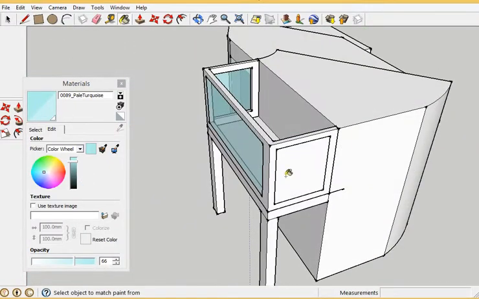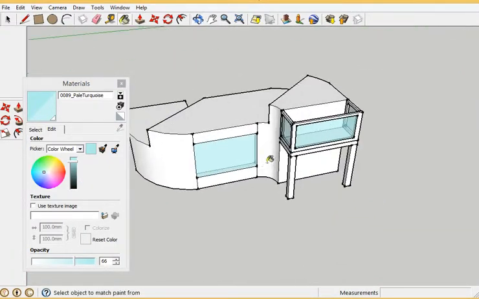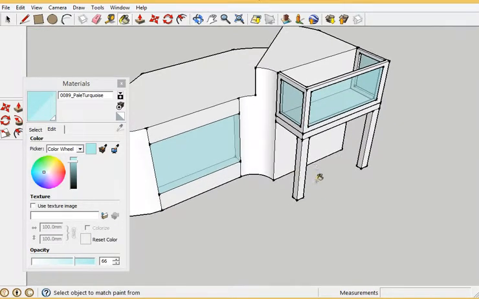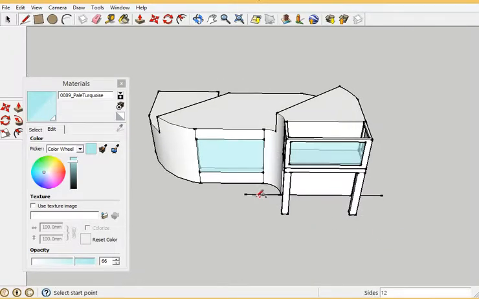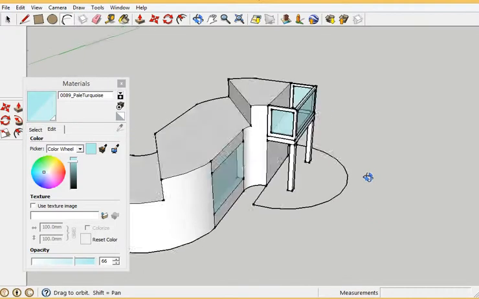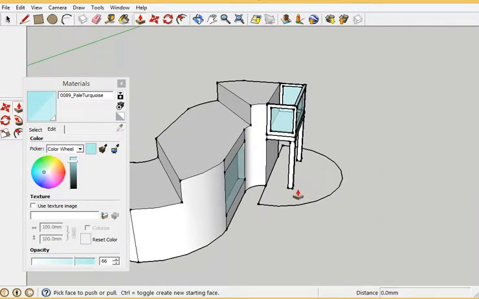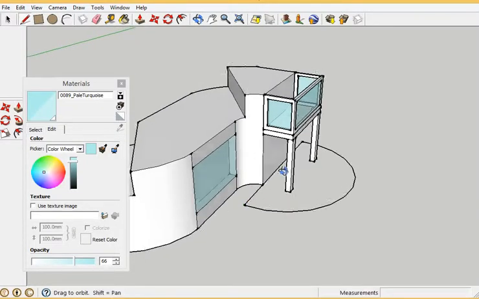And then I can use my push-pull tool to just give it a little bit of volume so that we have something that looks like it's in 3D. So now I have these faces and edges in this layer. So if I go to a different layer, I can hide or show that layer. Now if I want, I can also delete this layer. So let's go ahead and make, say, the house the active layer. And now I'm going to select my sidewalk layer and delete it.